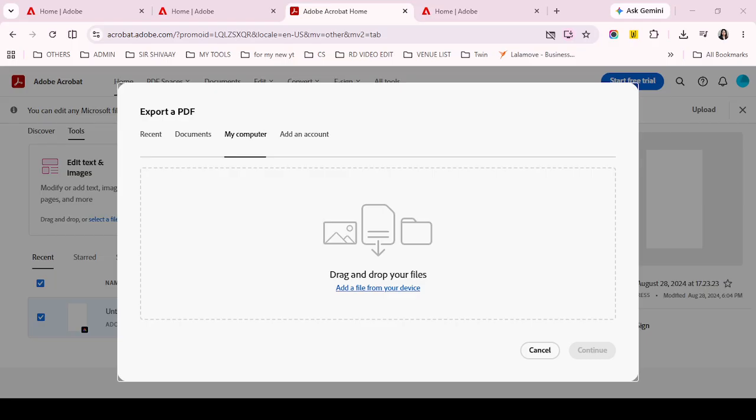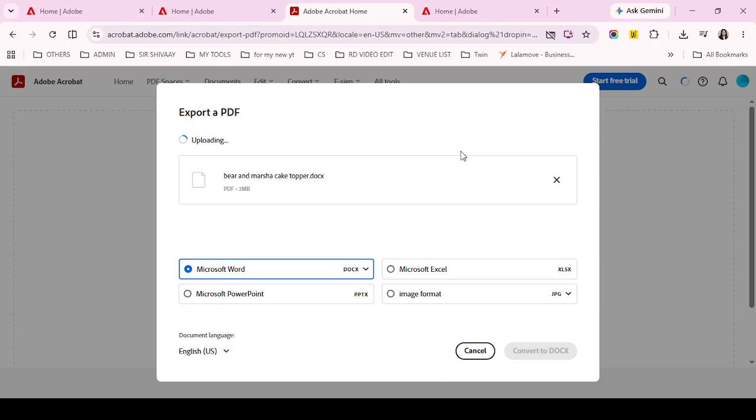After opening the Compare Files tool, you'll see two upload areas side by side. In the left panel slot, upload the older version of your document. This is important because it establishes the original file that Adobe will use as the baseline for comparison. Make sure you choose the correct earlier version so the results are accurate and easy to understand.